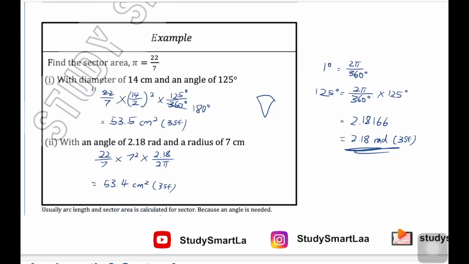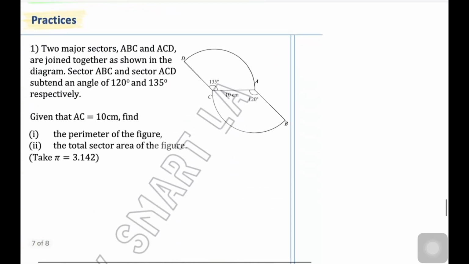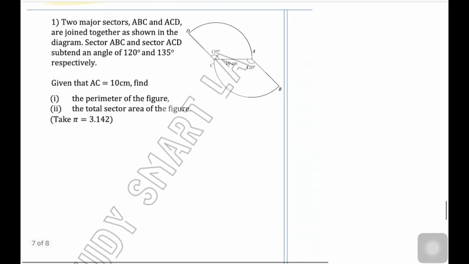Alright, so if you're okay with this, we have gone through the example for sector area. In the next video, we'll go through this practice. So go and try it out yourself first. Give this question a try. In the next video, we'll go through the solution for this question. Alright? And I'll see you in the next video.